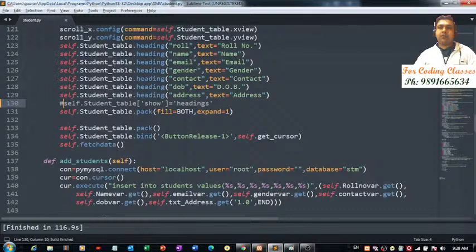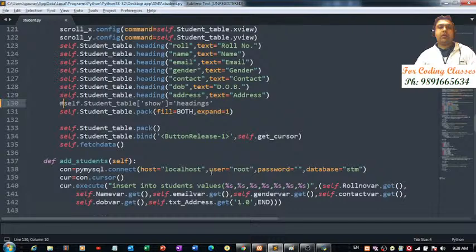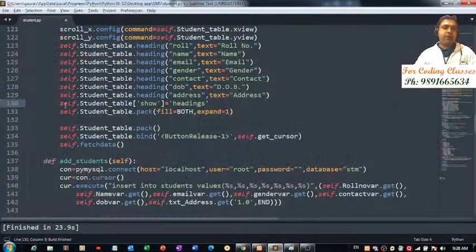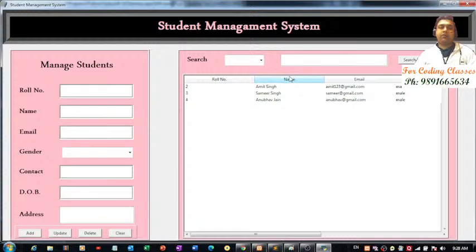Let's close this window, save the changes, and run the code. So what is going to happen? We are able to see a space over here. Why? Because if you are using this student table view or any kind of table view, Python automatically generates index numbers for each entry you make in the table. Now, if you don't want to see the index numbers, you can simply make use of this line of code, student table show headings. And now if you save the changes and run the code, the index numbers column will not be visible to you, right?